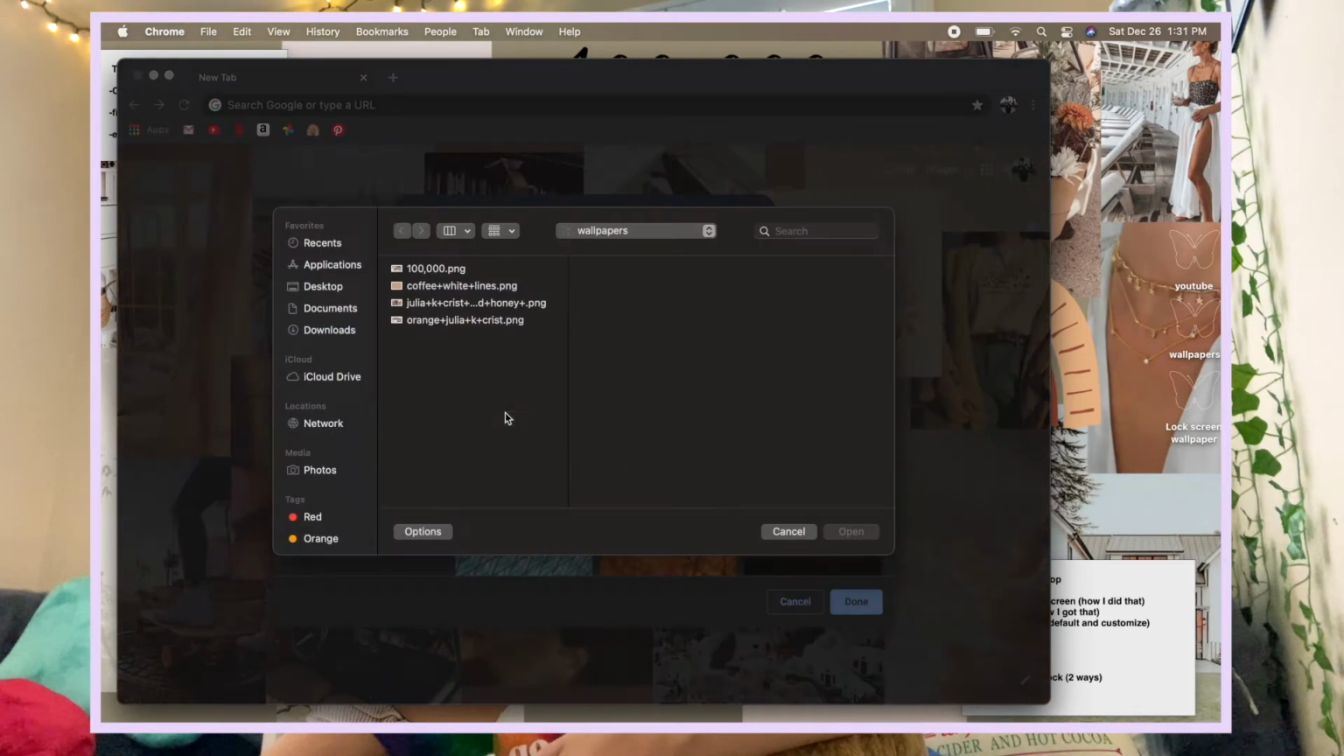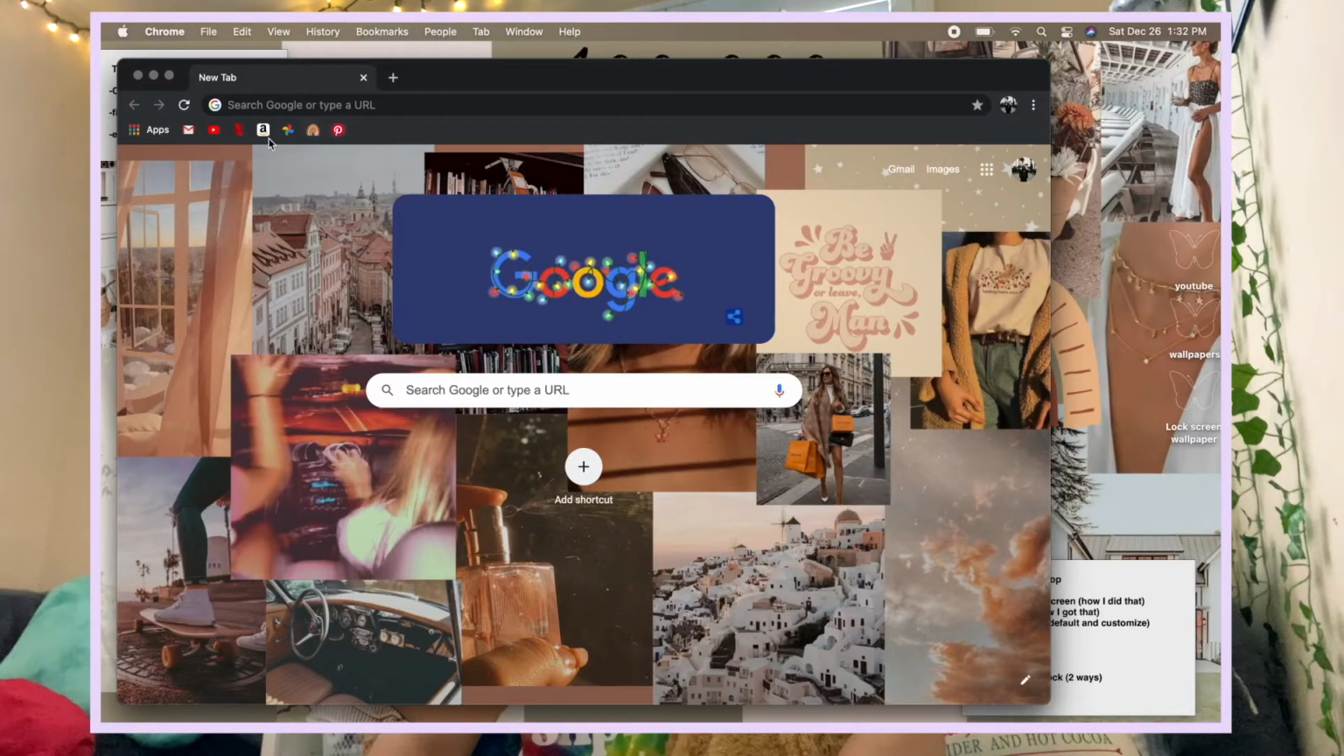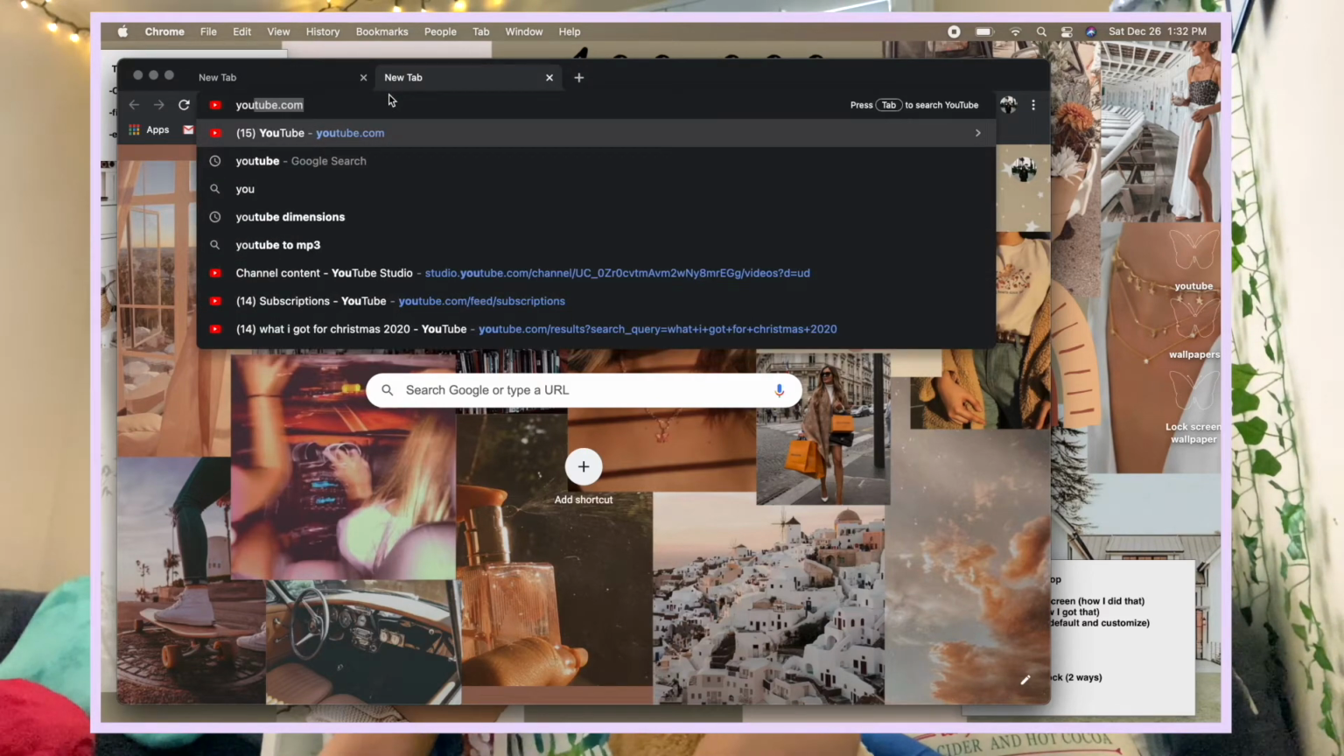You can do a whole bunch of other things. All of these I actually have from Julia K. Christ's website, but you can do wherever you want. And then my bookmarks right here, I have them so they don't show a name. That was pretty cool. Basically, what it is, you go to whatever site you want to go to.